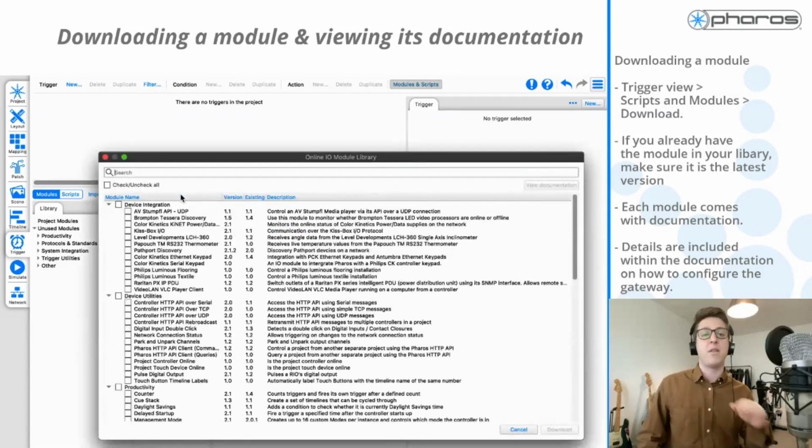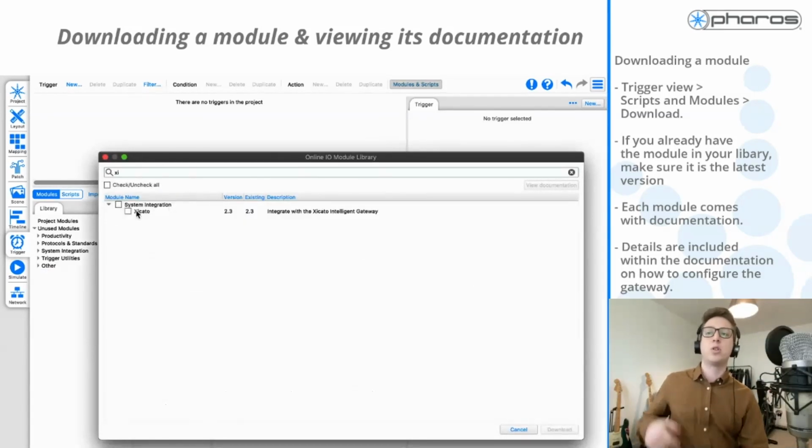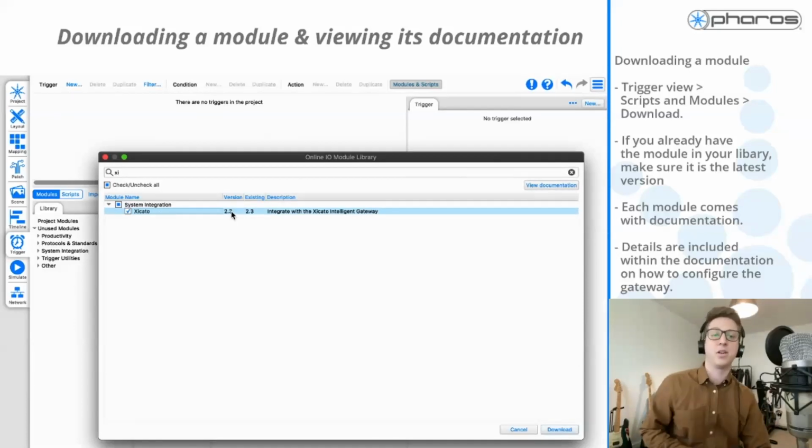Once that opens, have a quick search for Xicato. The module will come up, and the first thing that you'll notice is that we have a version and then we have an existing column. Version column is the most up-to-date version that we have released. Existing is just what's existing within your project file or within your version of Designer.